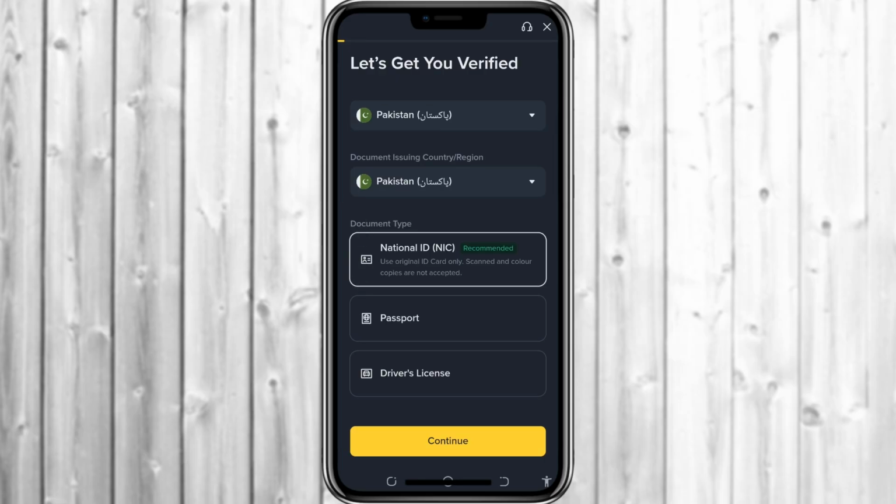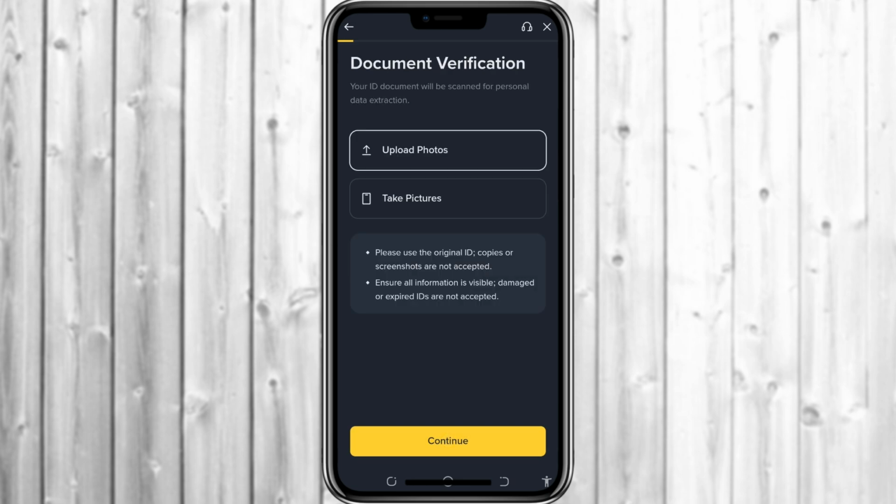Tap on that button. After you tap Try Again, Binance will ask you to choose the country you're in and the type of identity document you want to use. You can choose from a passport, a driver's license, or a national ID card. Most people have a national ID card, so I'll continue the process using that. Now tap Continue. Here, Binance will give you a few guidelines to follow when uploading your ID card.